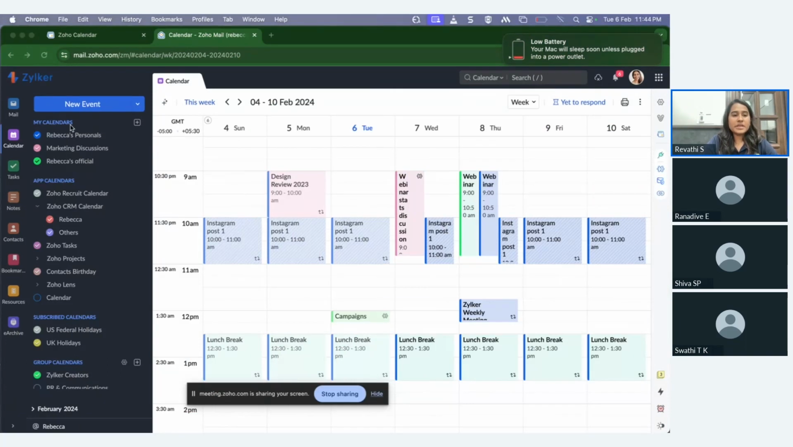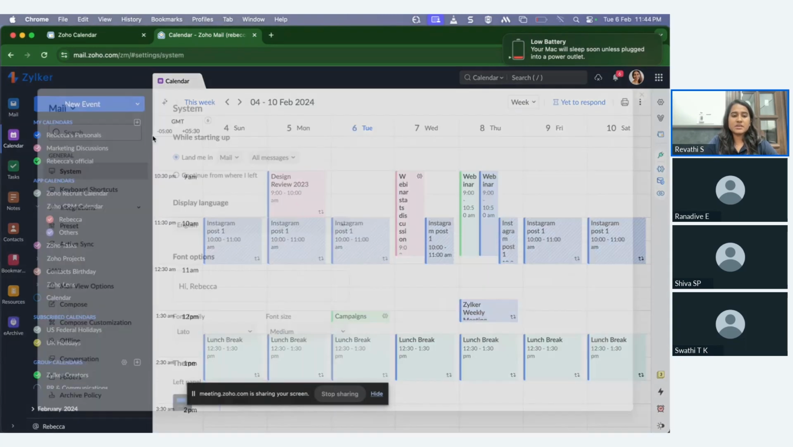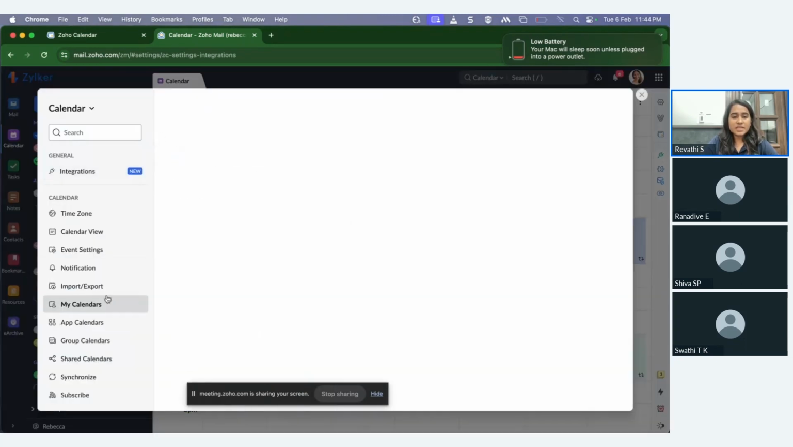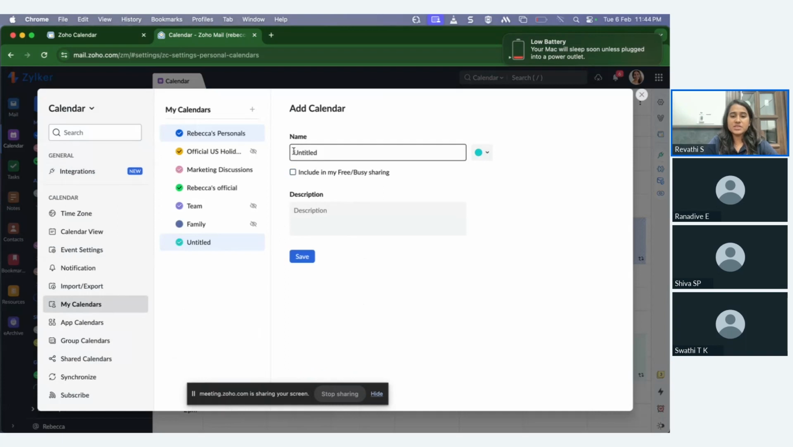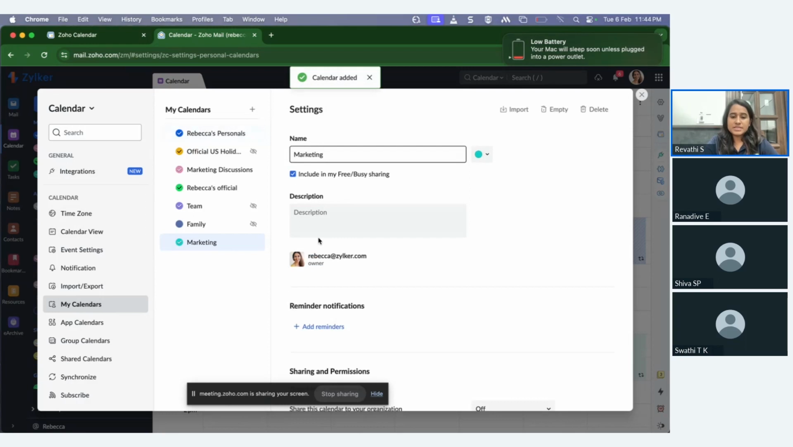So here in the my calendar section, you just have to click on the plus icon and select add calendar. Once you have selected add calendar, you can give a name for your calendar, and if you want to include this in your free busy sharing, you can include it. Let me give a name. Let's say I'm creating a calendar for my marketing purposes and click on save.